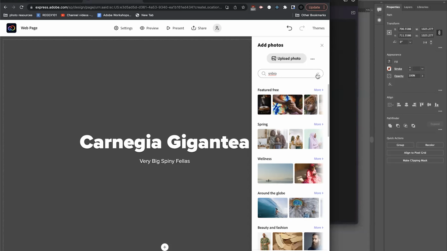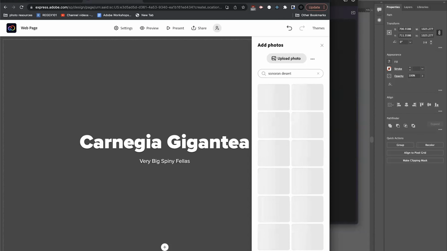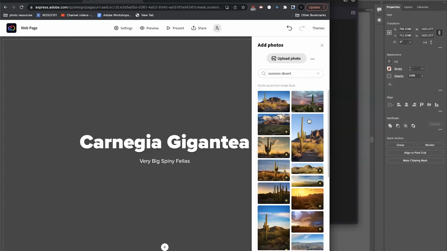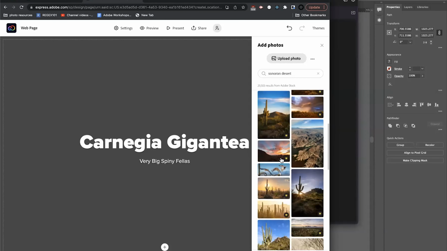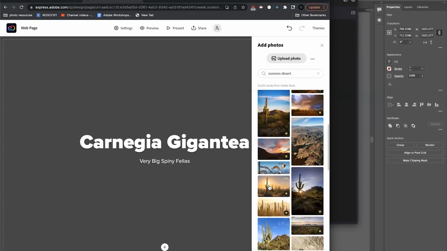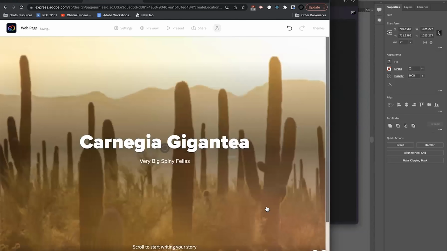Sonoran Desert. Anything that doesn't have a crown, you can use whenever you like. If it has a crown, it means it's premium content that you need a CC license to use, which we have. So let's say I like one of these. Well, that's a good one. This one. Now I've added my hero image. I have a title and a subtitle.